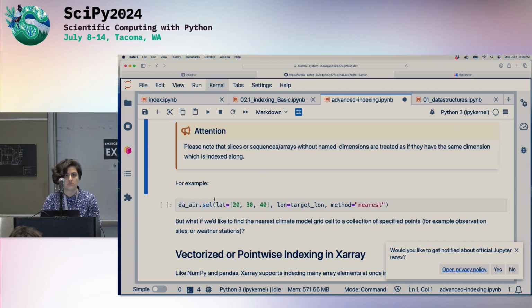But a lot of times in weather and climate data analysis, researchers want to compare models with observations. They have a bunch of observation points or tower sites, and they want to extract the model output at those sites and compare the values at those sites. Orthogonal indexing is not going to work for that, so we have to enable point-wise indexing.